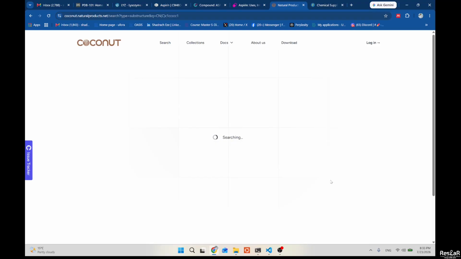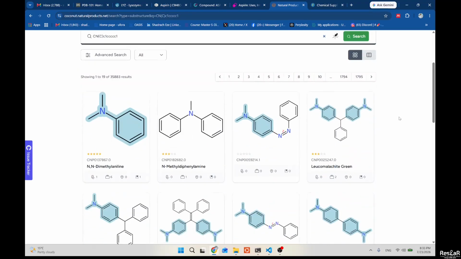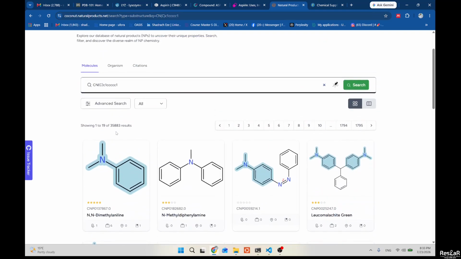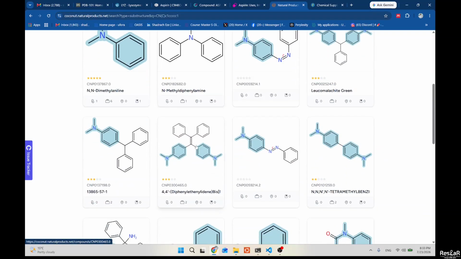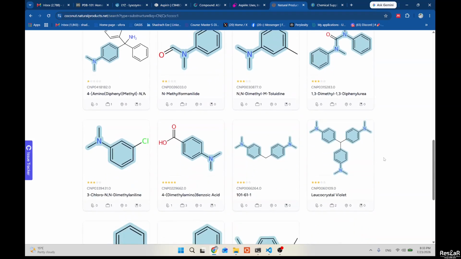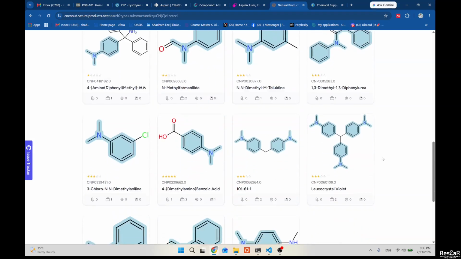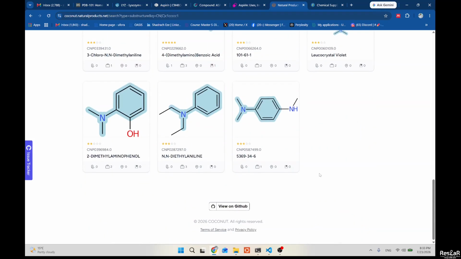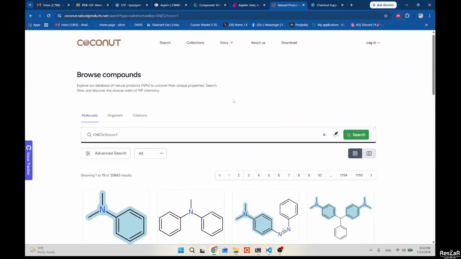If you have a particular scaffold and you want to select similar scaffolds from this database, they are giving us up to 35,000 outputs, and we can download them and use them for our screening. These are all natural products, alkaloids, whatever have you. So you can do this substructure search, and that is actually very interesting.